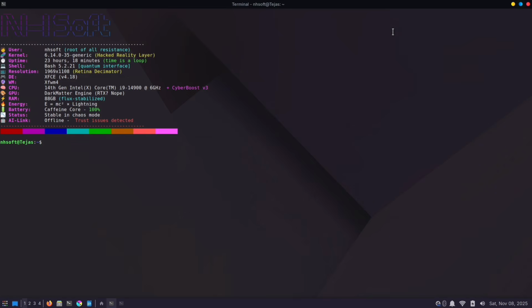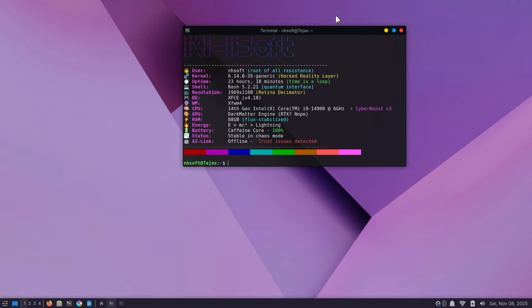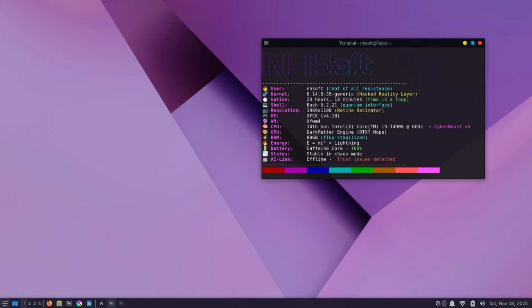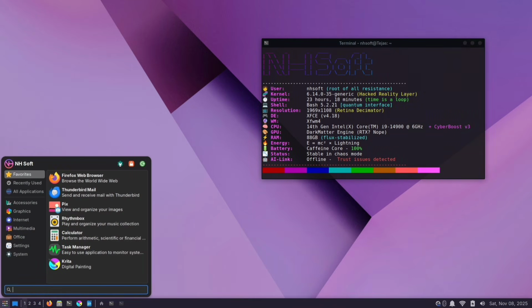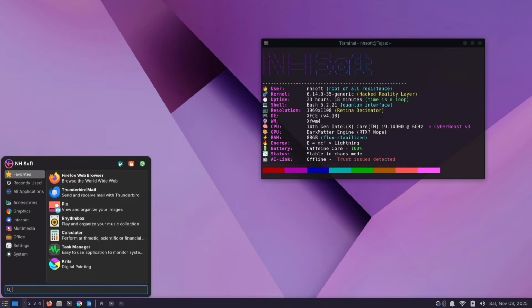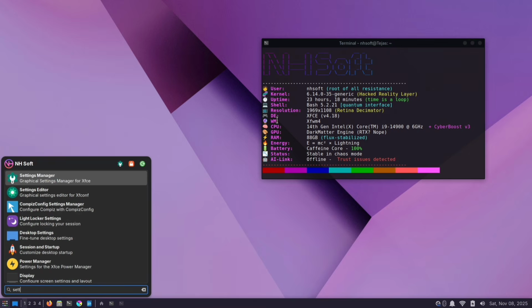Now let's talk about animations. By default, XFCE doesn't have any animations at all. Take a look. When we open Application menu, there's no animation. When we close it, no animation. Even minimizing and maximizing the windows lacks any visual flair. And this is absolutely fine, because XFCE is known for its lightweight performance. But if you do want to have some animations, here is how you can achieve that.